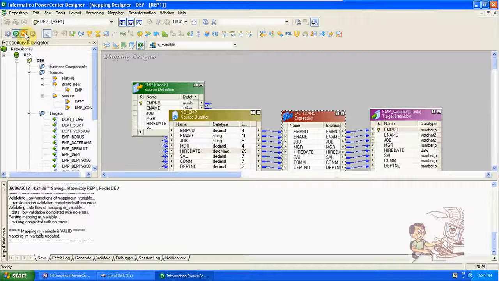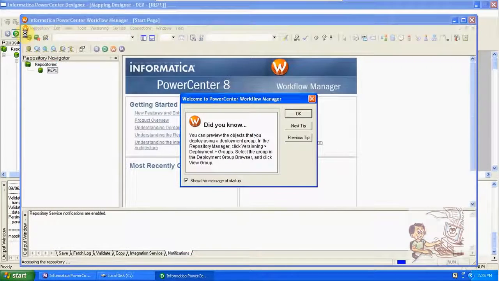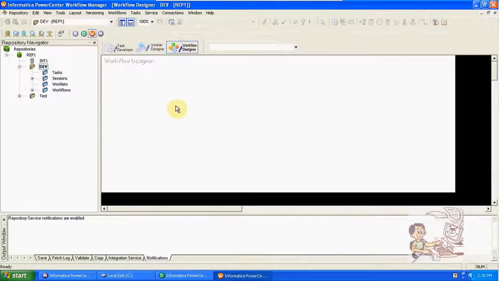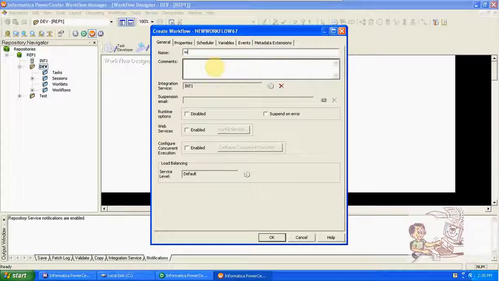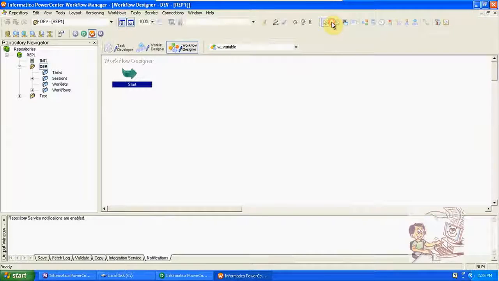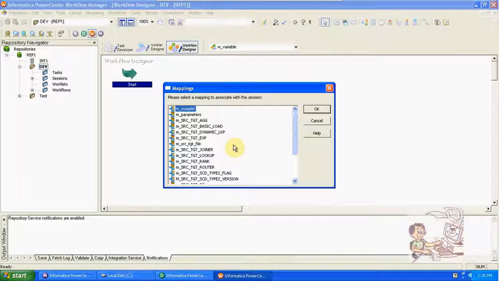Create a workflow and session. In this session we can find out how many records it's loading, and how we are using the variable for incremental load. Okay, workflow, create variable, create a session on this variable.